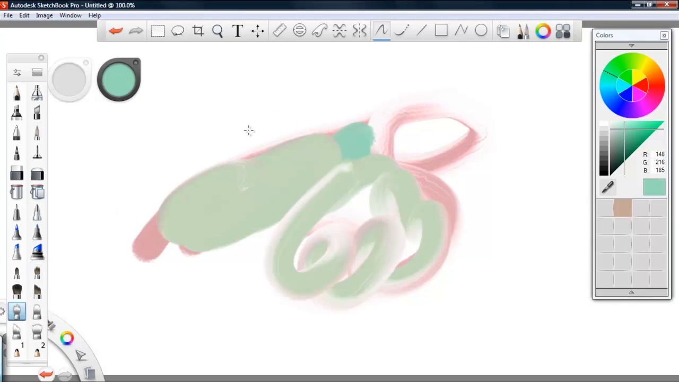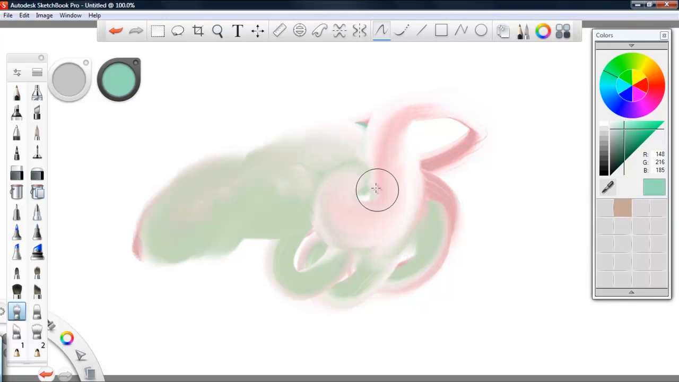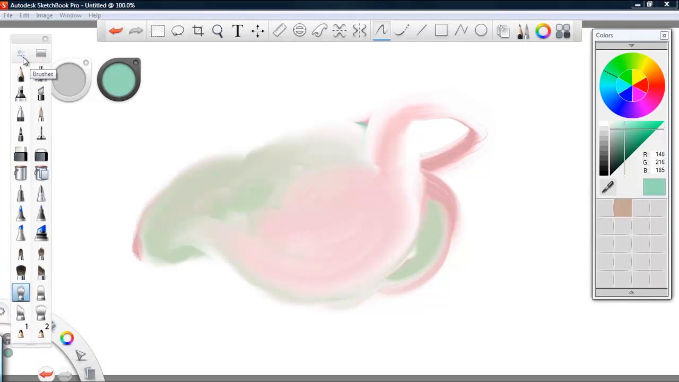They've also added blending brushes, which is really cool. And that was lacking from the last edition as well. This will help you really get some good blending between your colors, and it helps really, really well for shading. There are even more brushes that you can customize, and they've added more pencils, more markers.